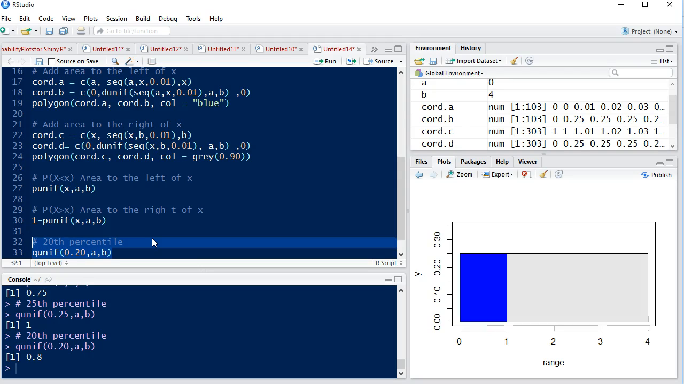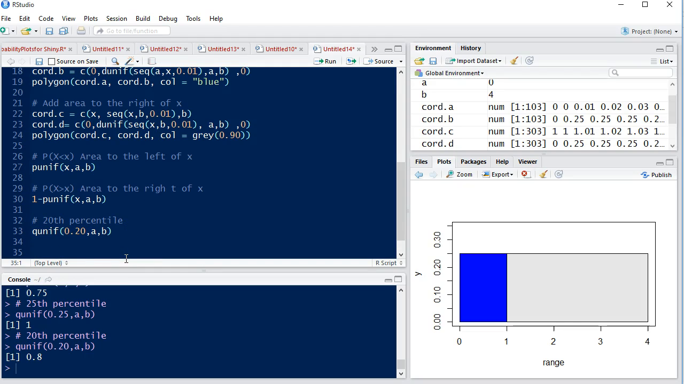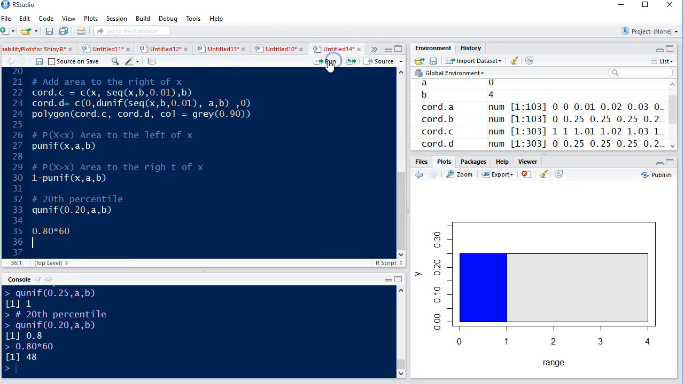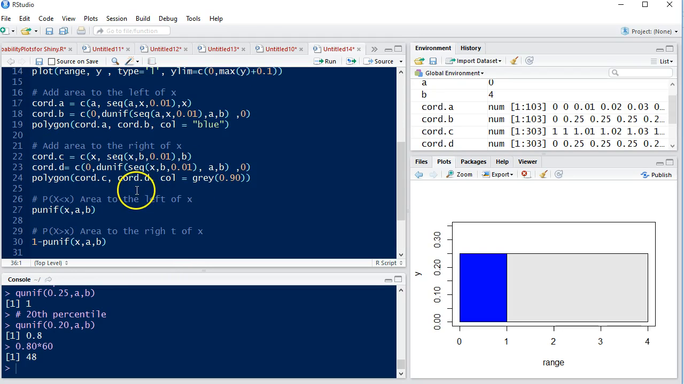So that's 0.8 hours. If you would want to convert that to minutes, then you're more than welcome to, so it makes a little bit more sense. We can actually do that in R if we want to. We can just do 0.8 times 60. Run this line, and sure enough, that means that 20% of meetings will be less than 48 minutes long. All right, so that is how we can use RStudio to look at the uniform distribution.